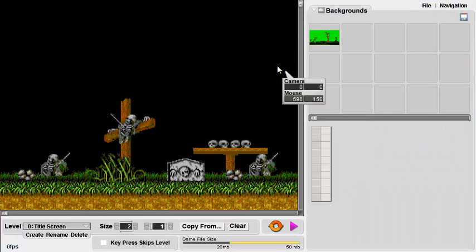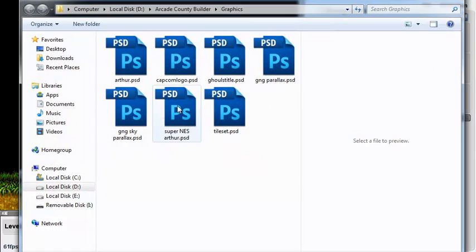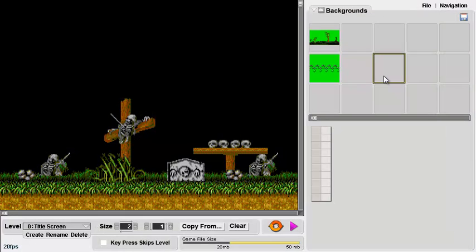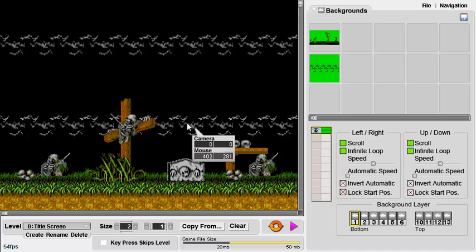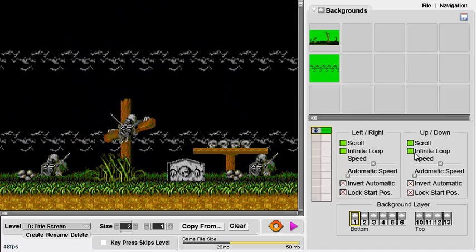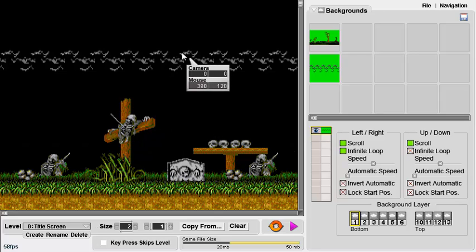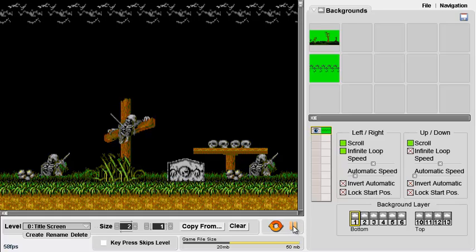So we're looking for the Ghouls and Ghosts parallax. Let's import the sky. There's the sky. So let's begin by dropping in the sky, and you can see that it's looping it. We can sit here and drag this and it'll loop it infinitely. We want to turn off the up and down loop, and we're going to give this an automatic scroll speed. So let's hit the play button and see. It's moving really slow. That looks pretty good.